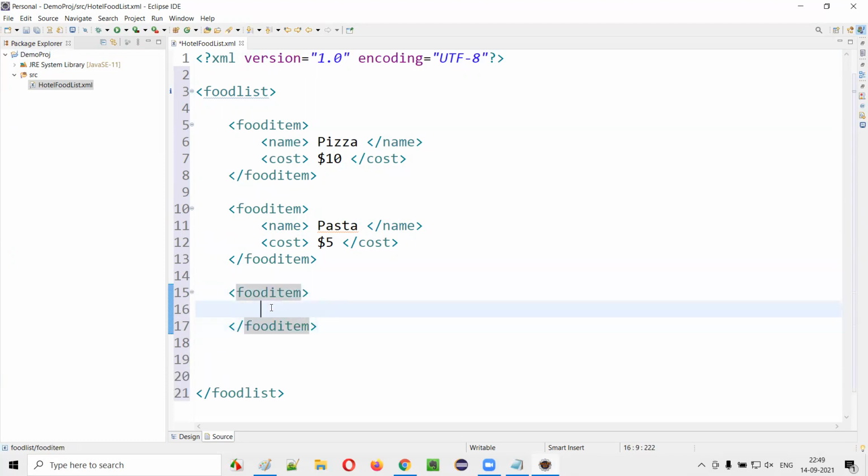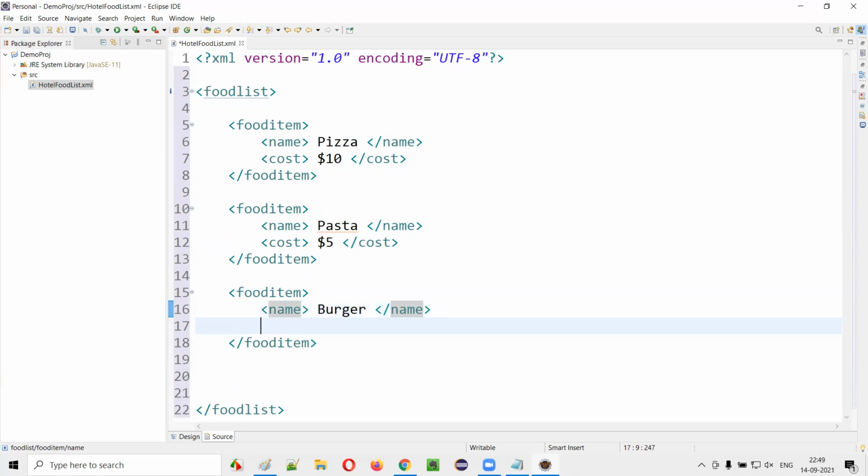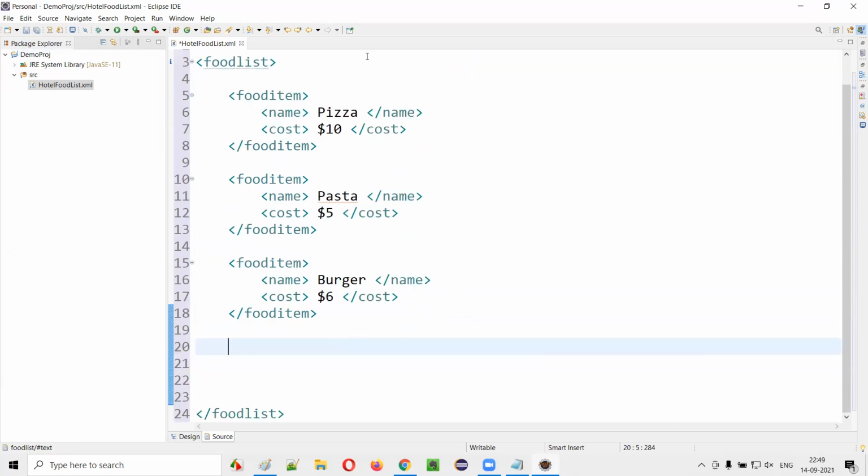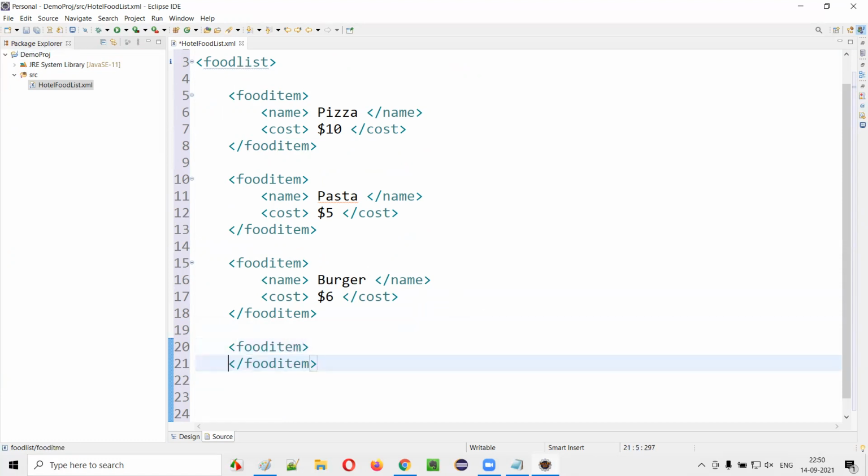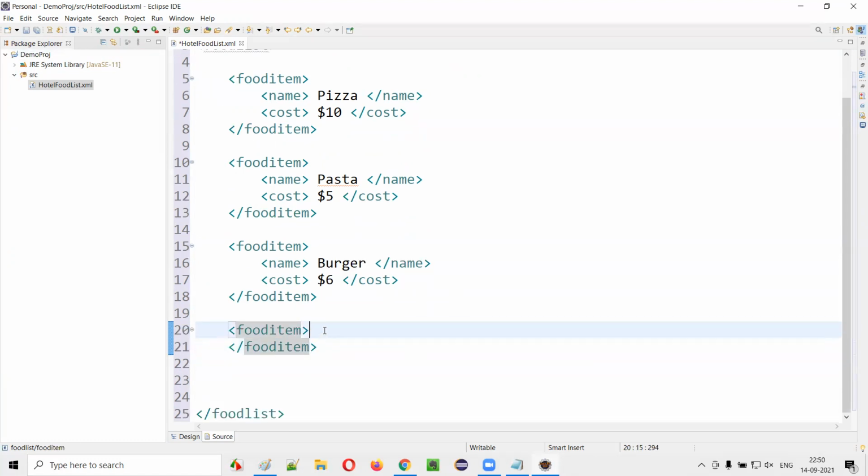Okay, here again, name, pizza, pasta. Then what was the other item, guys? Burger. Cost of the burger $6. Another food item. See if I am making any mistakes. Let's see. I don't think I'm making any mistakes. After typing, we can cross check whether I'm doing any mistake or not here.